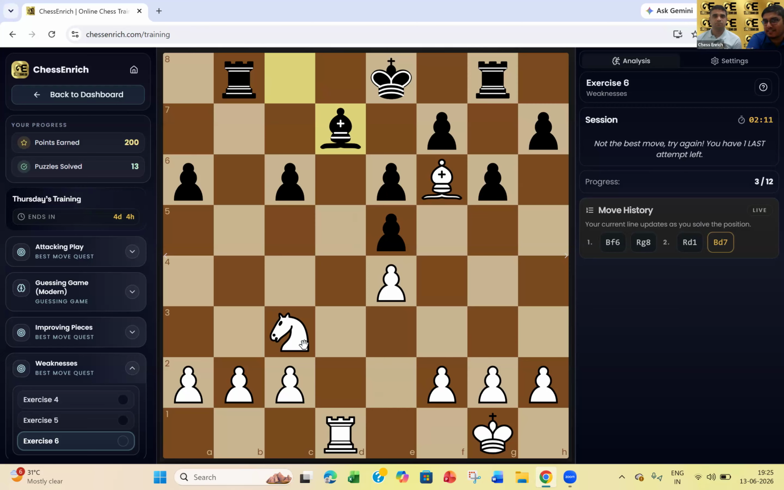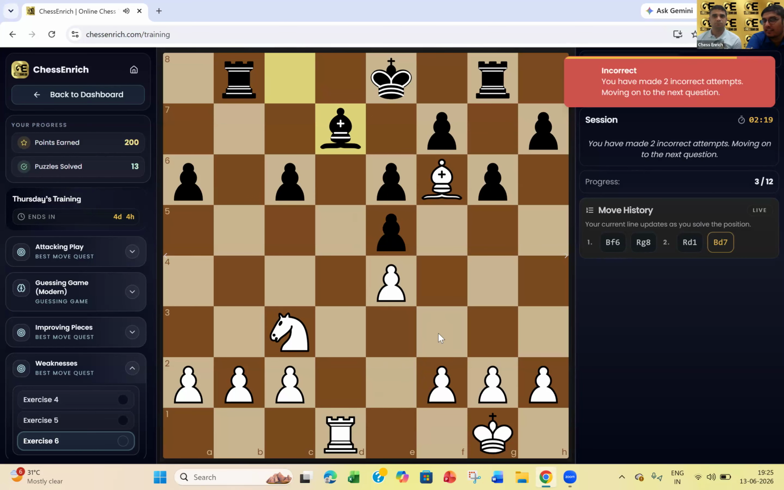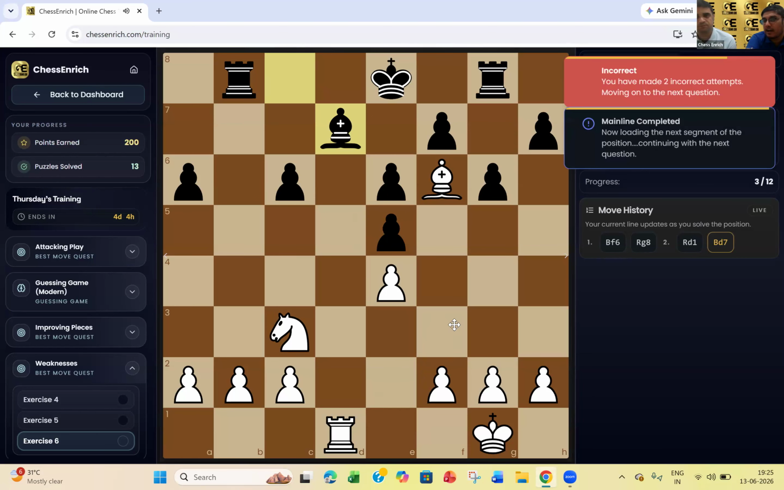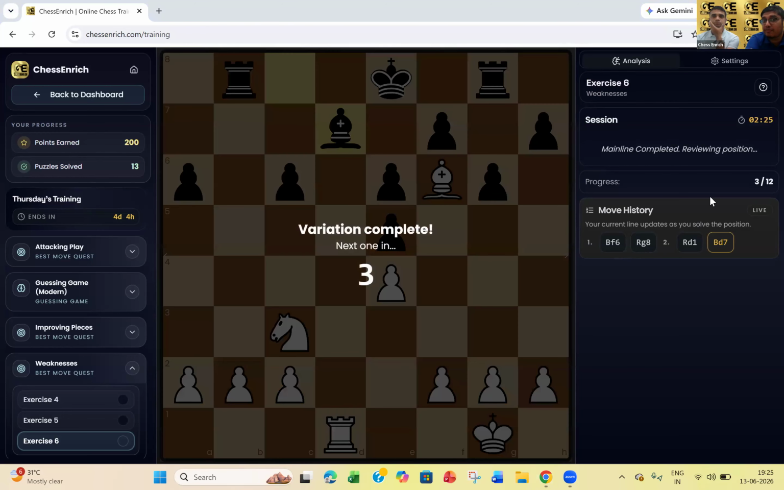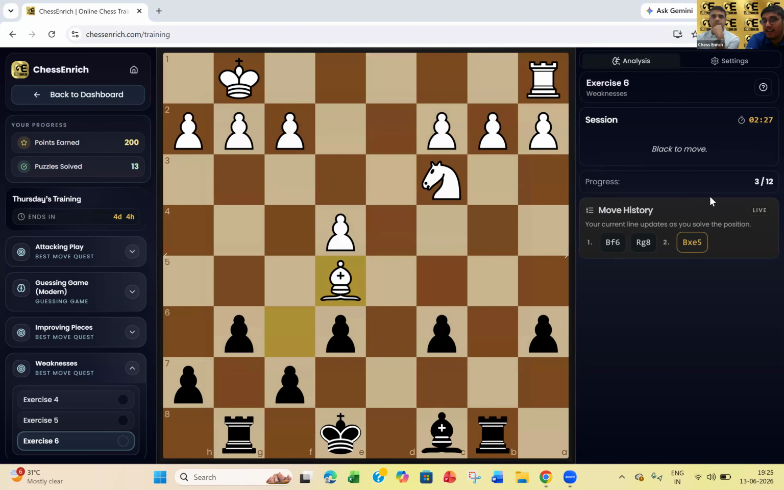The right answer is suggested by Adiraj already, which is knight a4. So let me play. So now I made two incorrect attempts. Now what happens is it gives me another variation. And the variation is why bishop e5 was wrong. As you can see, the notation again, the sides are flipped. It now shows from the black side. So bishop f6, rook g8, and bishop e5, which is one of the attempts I made. Why do you think it's not right?